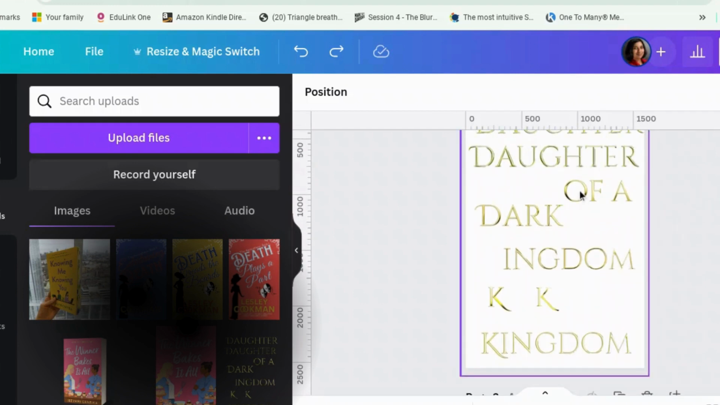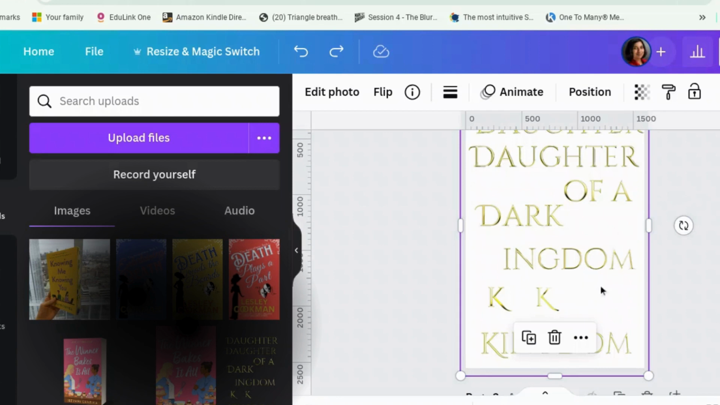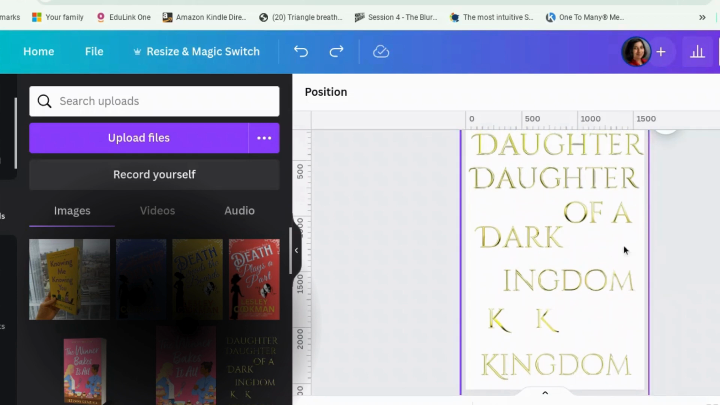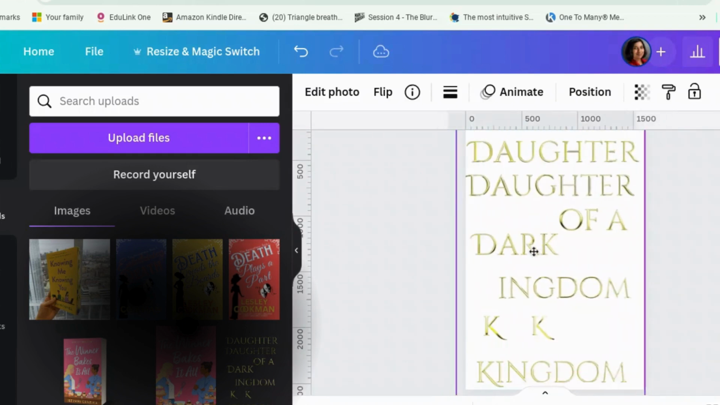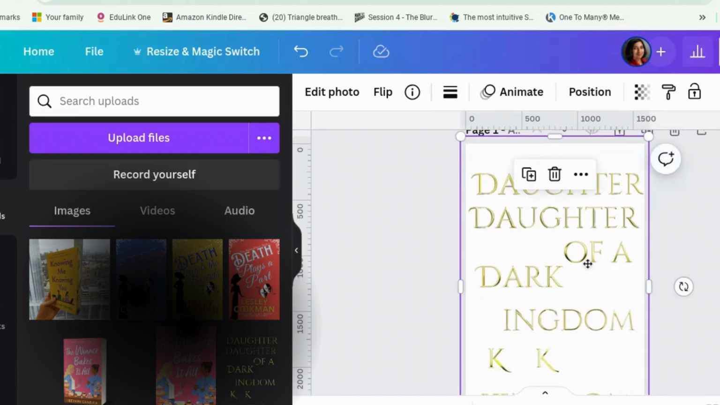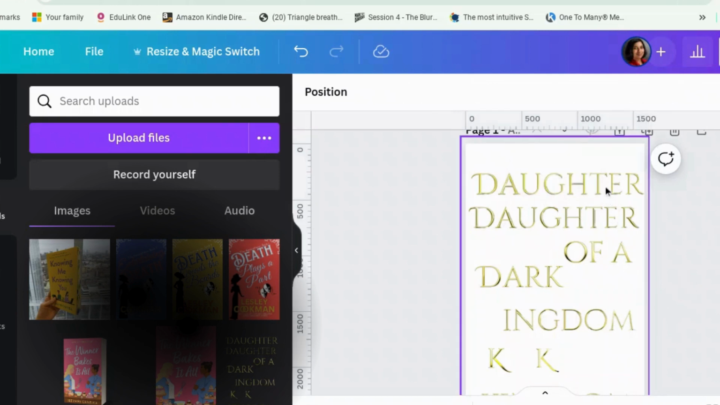And now the trouble is that if you try to edit these things that you made in Magic Morph in the document itself, it takes you back into Magic Morph. So what I've done is I've saved it as a single image, a JPEG image, and then I've uploaded it back into here so that now it's just one big image. Okay. So now I'm going to chop bits out of this image and use it to make Daughter of a Dark Kingdom, this title.